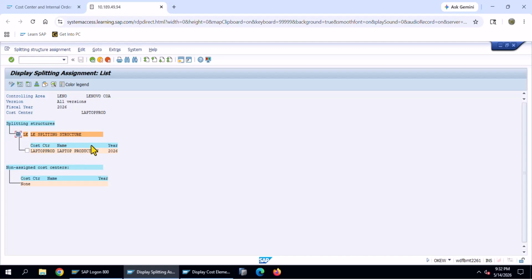So here we have cost. So this has already been assigned. So we need to select this and assign against the splitting rule that we have created. So this will not assign this now. Yes, I have already assigned this. So against this is splitting rule. The cost center, production cost center has been assigned to this splitting distribution.